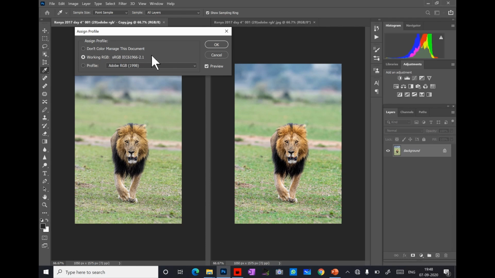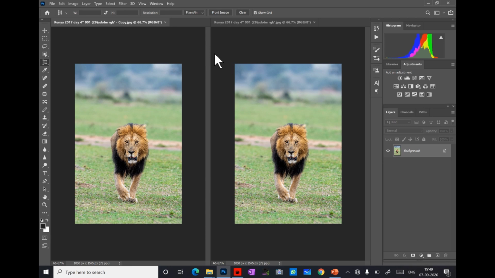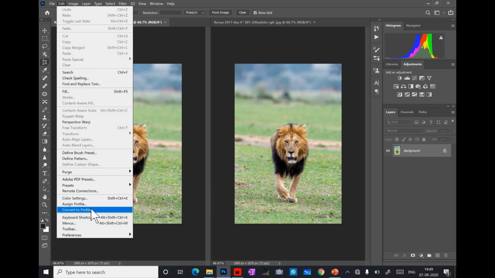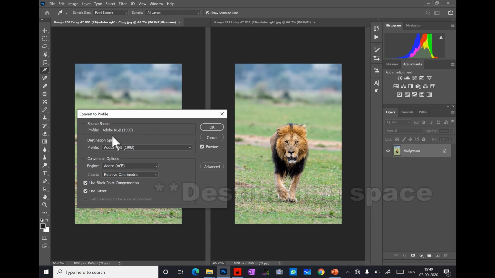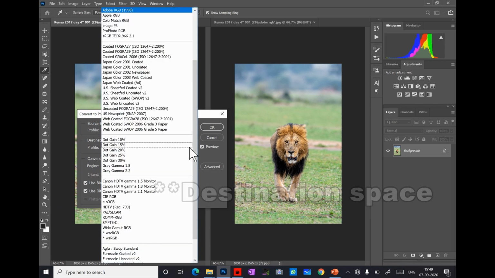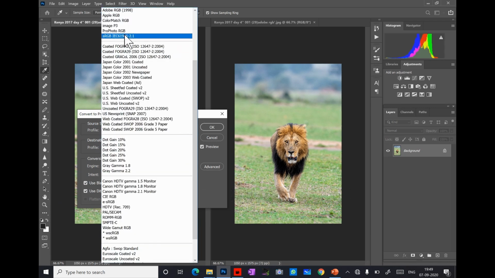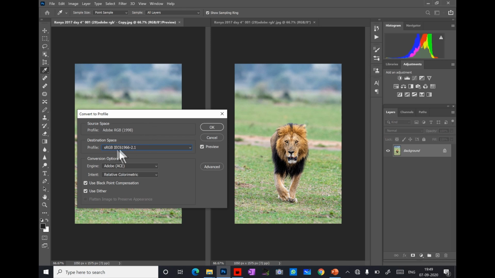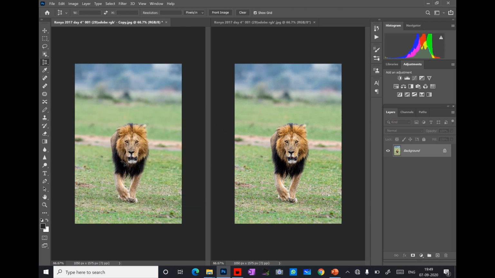So to upload images to social media or for on-screen viewing, you need to convert images to sRGB. For a demonstration on how to convert to sRGB without losing color detail, let me first cancel this so that it retains the original Adobe RGB color space. Then I go to Edit, Convert to Profile, and here in the destination space, I select the option sRGB. This way, the conversion will not affect the color and the image is ready to be uploaded to social media.